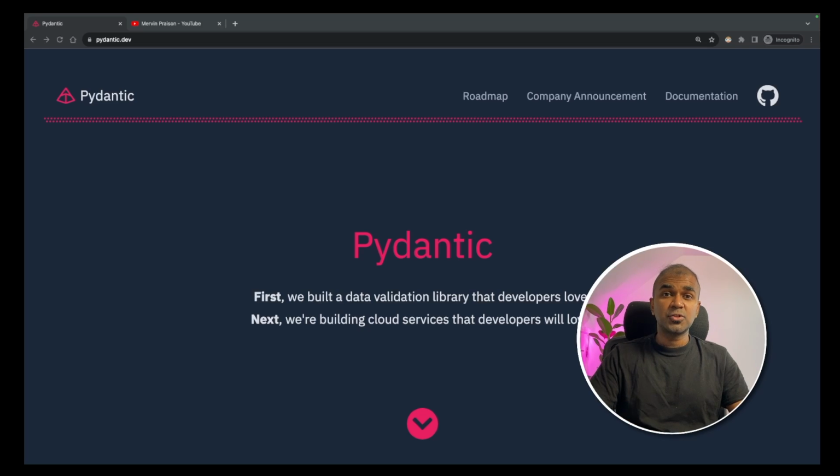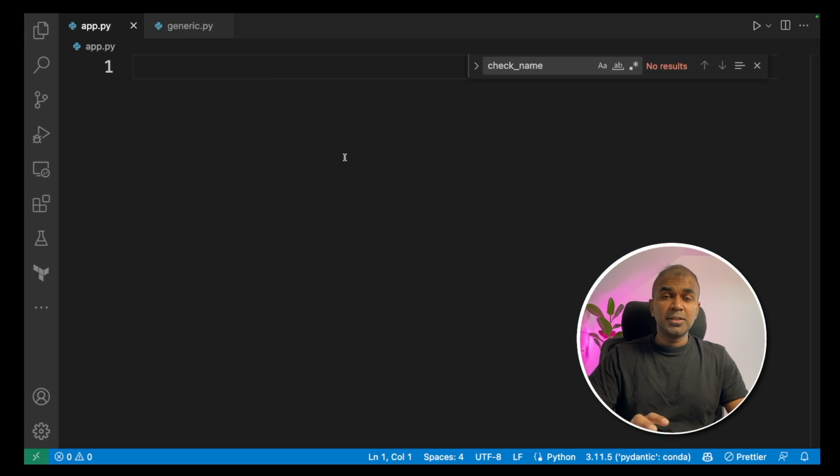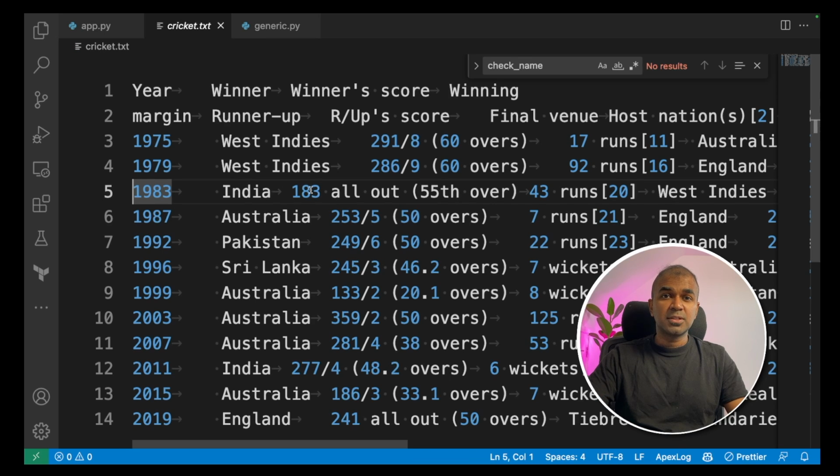I'm really excited to show you how to convert unstructured data into structured data using Pydantic. This is an extension of my previous video, so I will link the previous Pydantic videos in the description below. In today's session, we are going to input some data. The data is about Cricket World Cup finals, the winner, winner scores, runner-up, and other details. We are going to make this unstructured data into structured data.